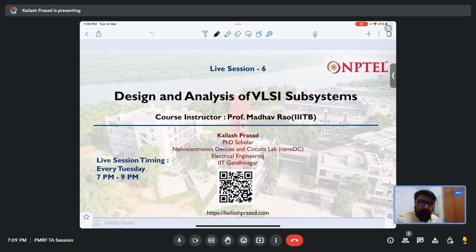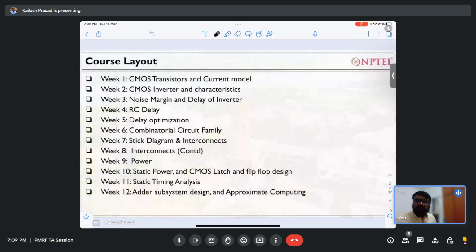So we'll start. This is the course layout as of now. We have done till week 6. We discussed the CMOS transistor and current model in the very first lecture, and then the CMOS inverter. Then we discussed noise margin, delay, RC delay, delay optimization, and combinational circuit families. In today's lecture, my main goal is to discuss layouts, stick diagrams, and interconnects. We will also try to discuss some questions on layout.